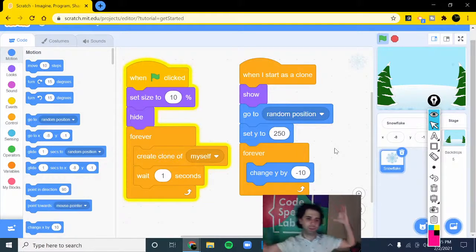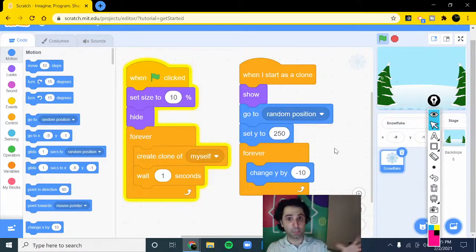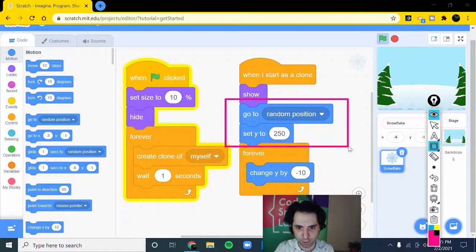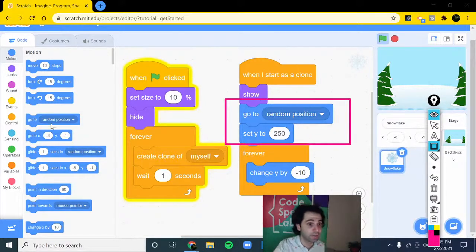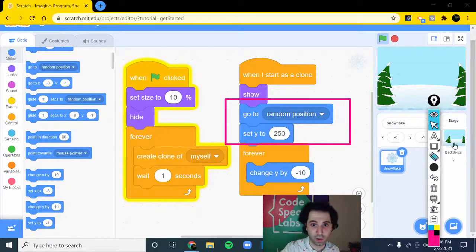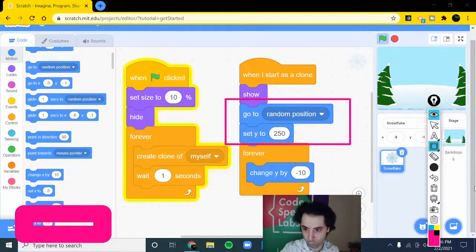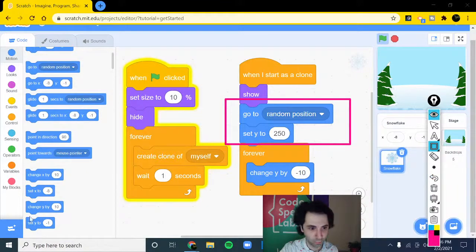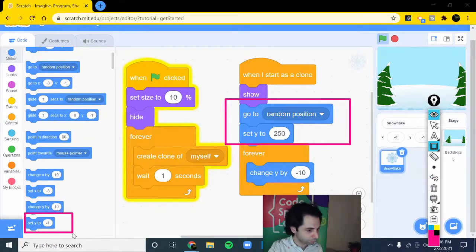Snow kind of floats to the right and to the left and to the right and to the left. So we're gonna code that in later on. But first, friends, let's do this part. Yes, go to random position and set Y to 250. Chanel, you're gonna find that inside motion, but towards the bottom. There's a thing called set Y to. Set Y to. And you need to put in the number in there yourself.